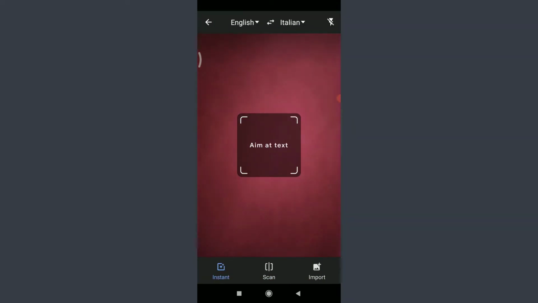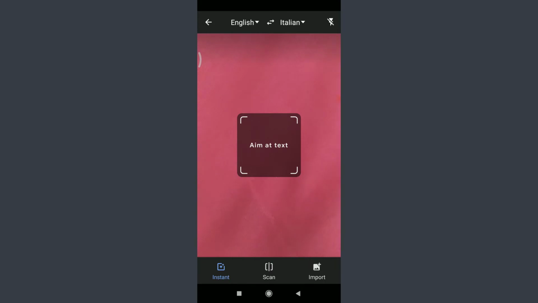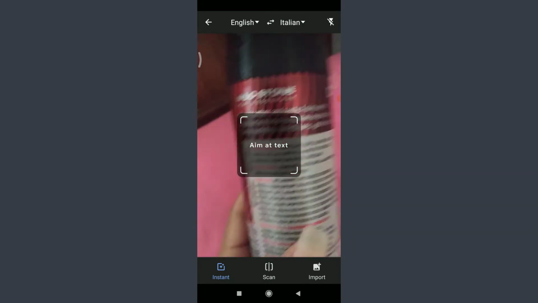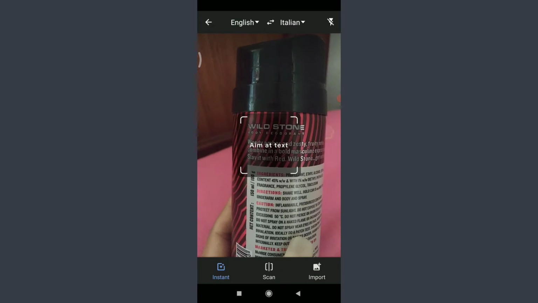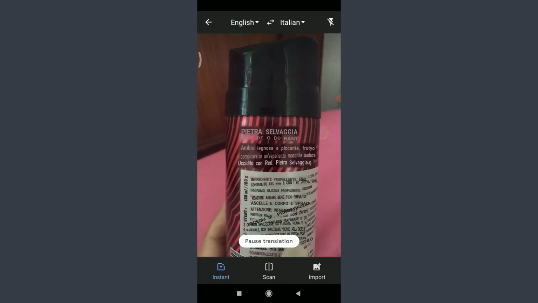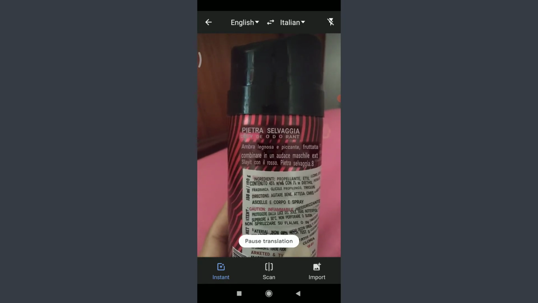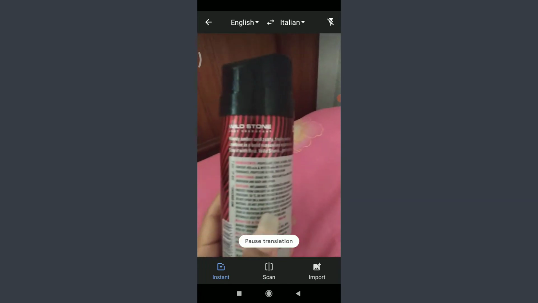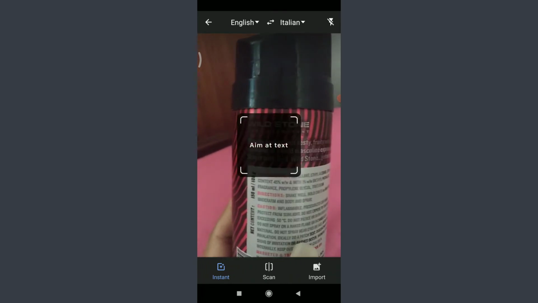You can see on the bottom you have two options, that is instant scan and import. For instant, you need to keep particular text in front of the camera. I have a perfume known as Wildstone with me and I'm going to use it. You can just point at the text and you can see on the top I have two languages going on. It shows this cell phone text over English, and it will convert it into Italian. So you can see that this is a particular English text, but it is being converted to Italian.